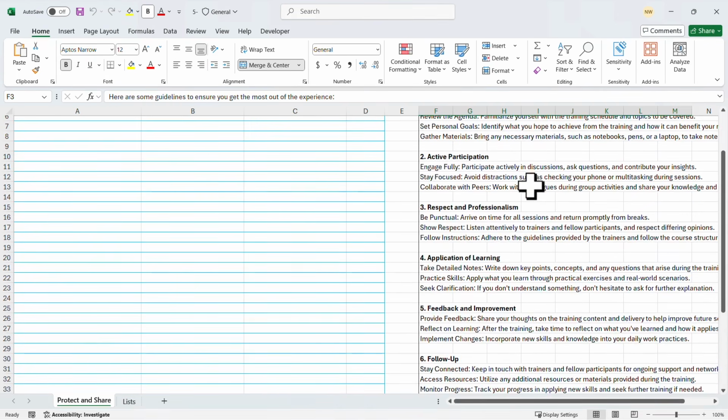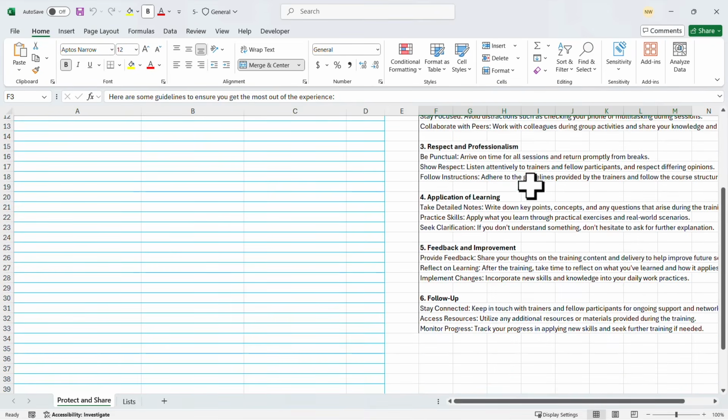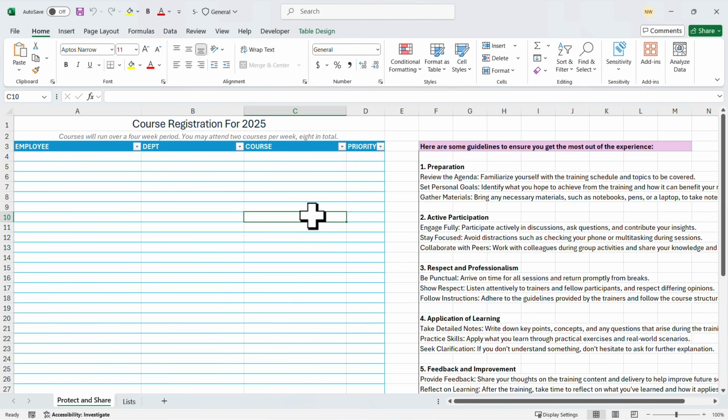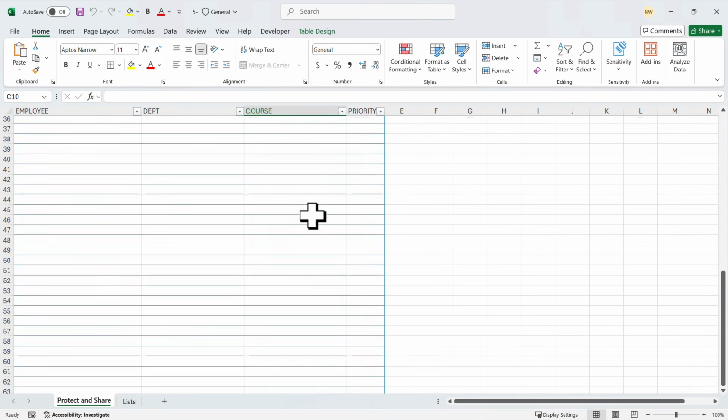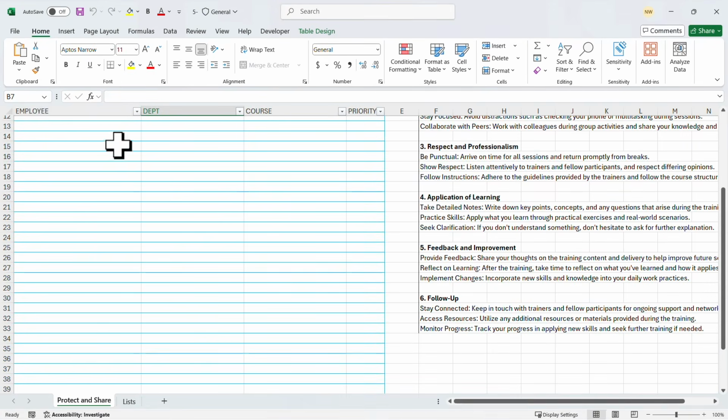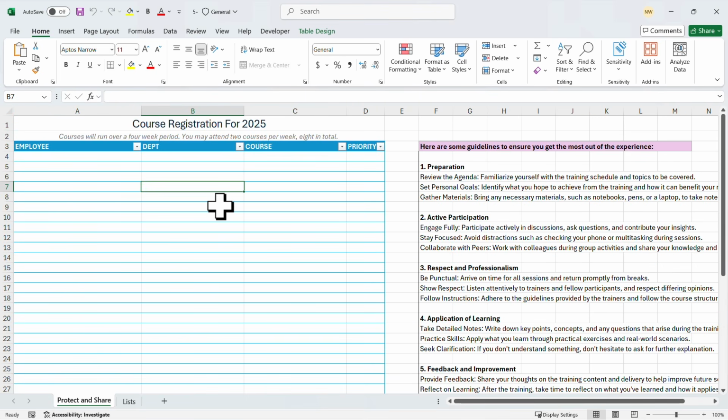So preparation, participation, feedback and improvement, and following up as well. We've made room here for about 200 or so registrations. So let's take a look. This is a table. You can see once we scroll beyond that header row, the headers are appearing in the columns here as well.